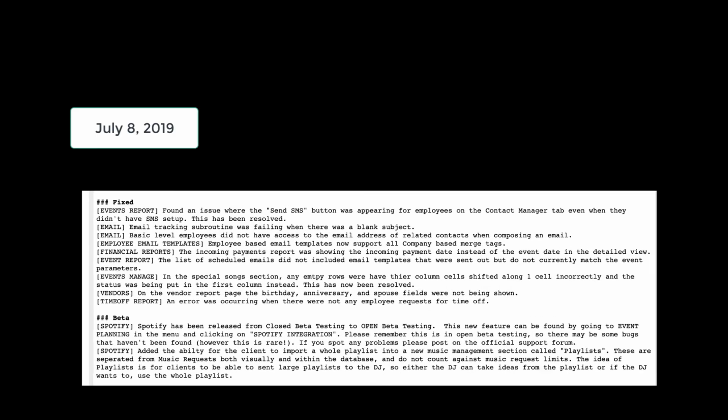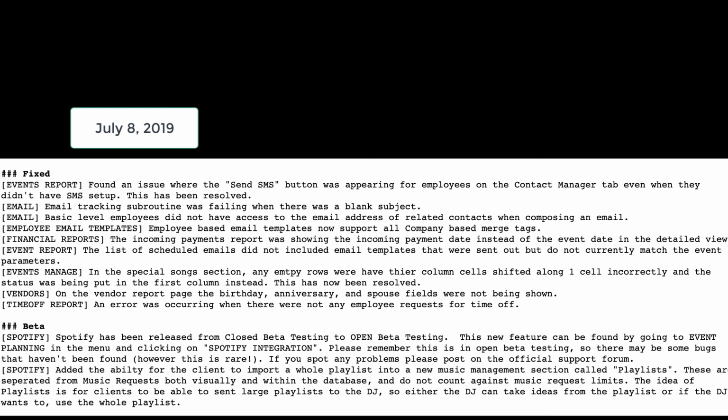And finally, here are the items that were fixed during this update, July 1st to July 29th, 2019. Please note, we integrated Spotify in beta form during this update period.